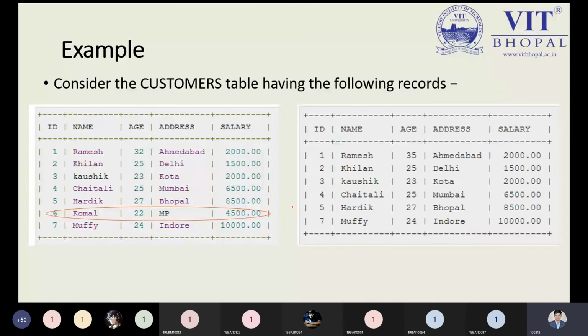Example is visible to all. So now you can see the customer age, that is 22, is meeting with this tuple only, so this tuple will be deleted. Now see, between the fifth and 7, 6 should be there, but 6 is not available here because it was deleted.